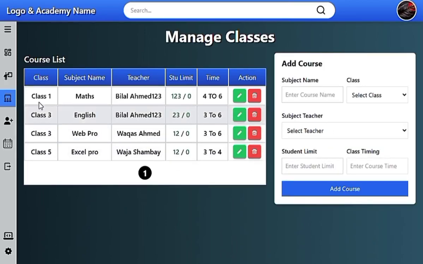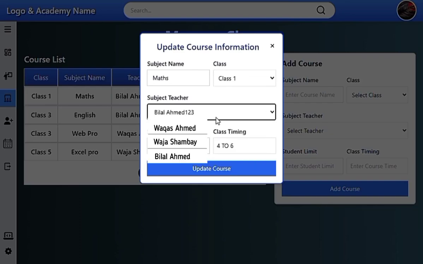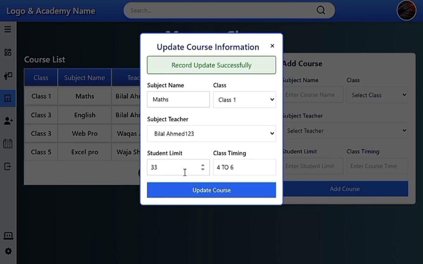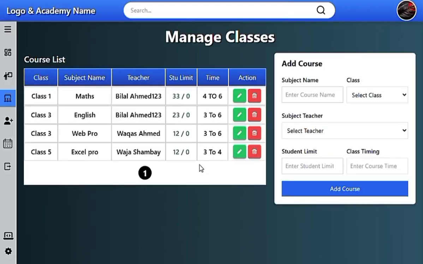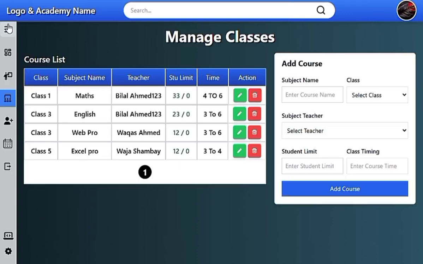And here are the 4 demo data entries that you can see. If you want to edit any data, click on its edit button. Then you will have the data showing here, which you can easily edit. For example, I will show you how to edit the student limit. Then click on the update button and a success pop-up shows up. This form will be automatically hidden after updating, and it will also highlight your updated data. This class section is completed.